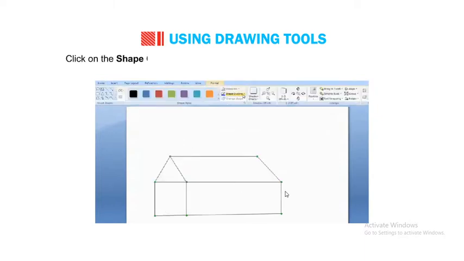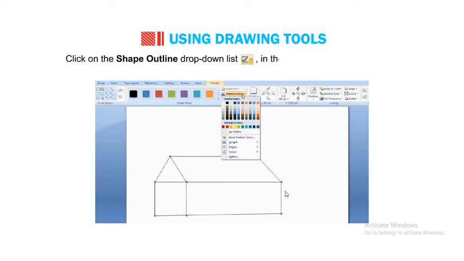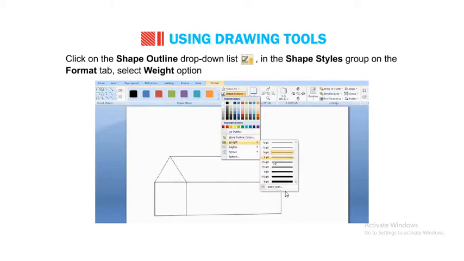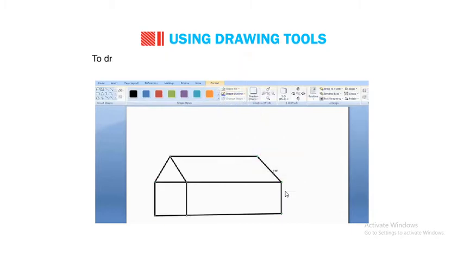Click on the Shape Outline drop-down list. In the Shape Styles group, on the Format tab, select Weight option and click on 3-point line. To draw a door, select the Rectangle tool and drag inside the hut.